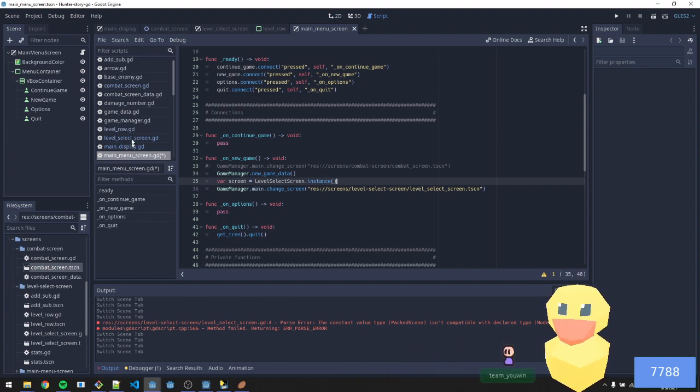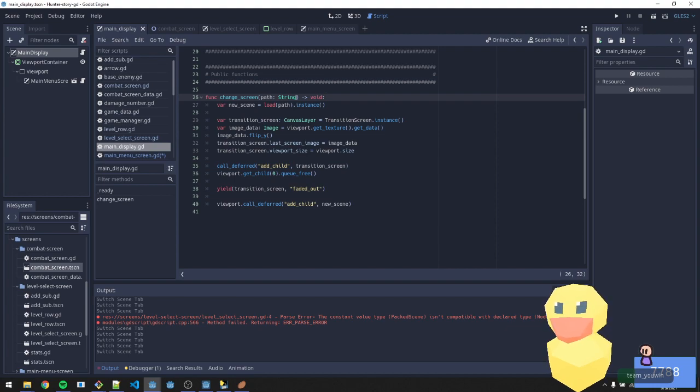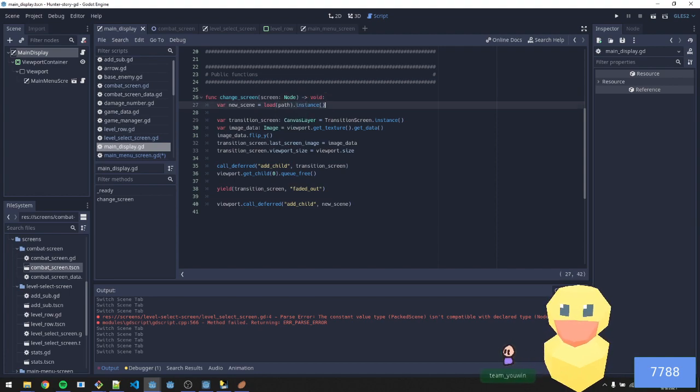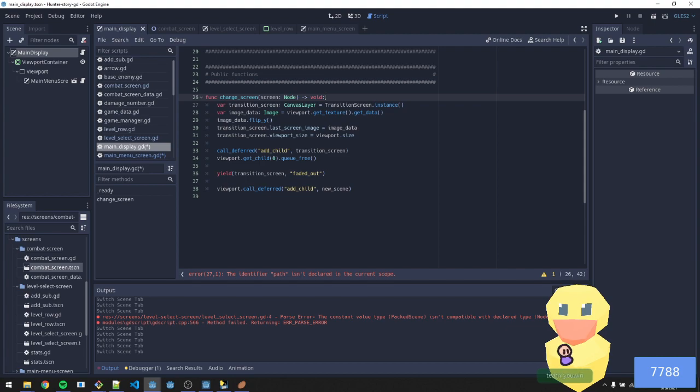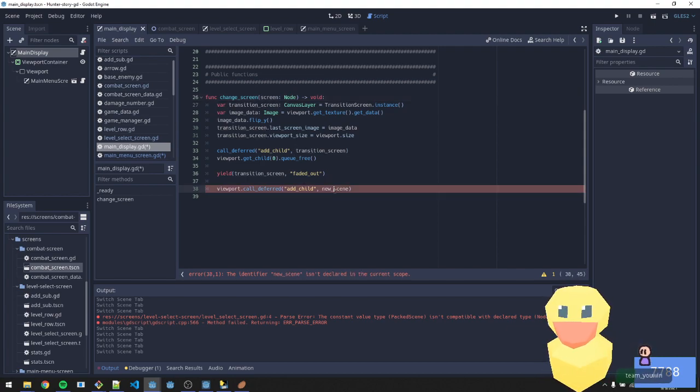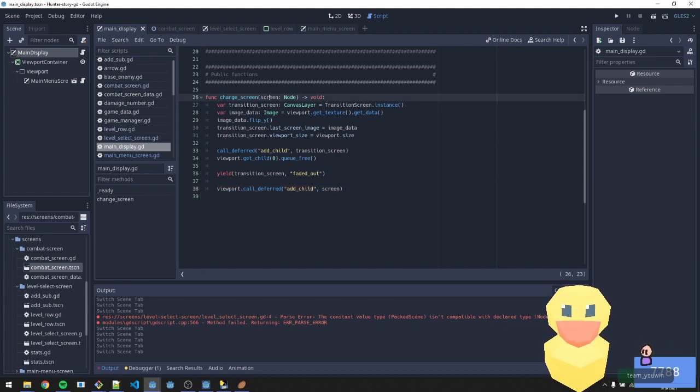Then change screen. It's in main display, this one, screen, which is some sort of node. We'll get rid of this. And then just do that, one of these. So change screen to some sort of screen. We do not provide a path. Yeah, it makes more sense doing it this way. This way we can also preload the resources and then pass them along, and then modify them before we actually add them to the scene, which is nice.